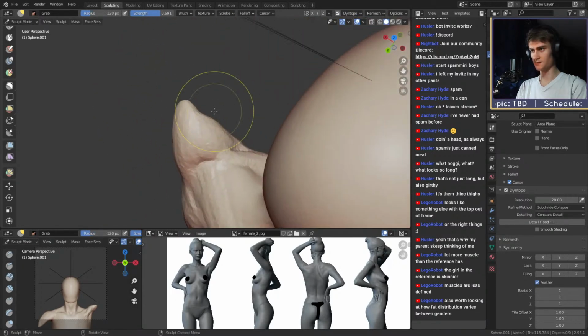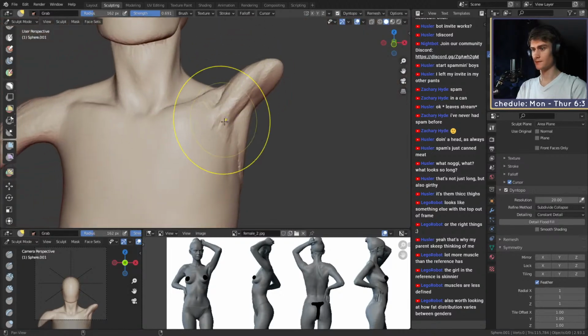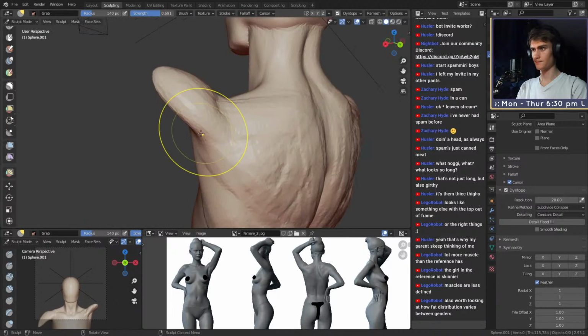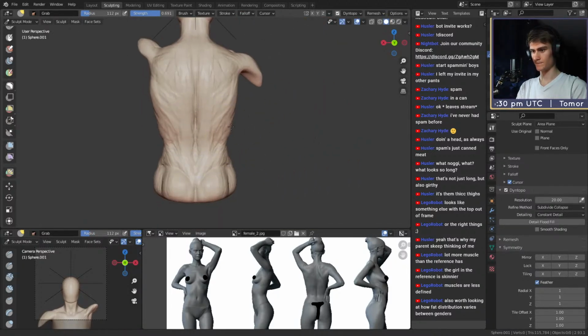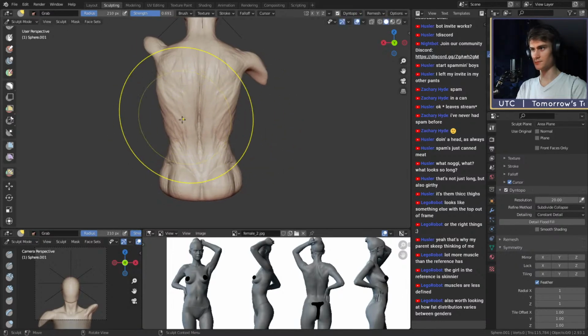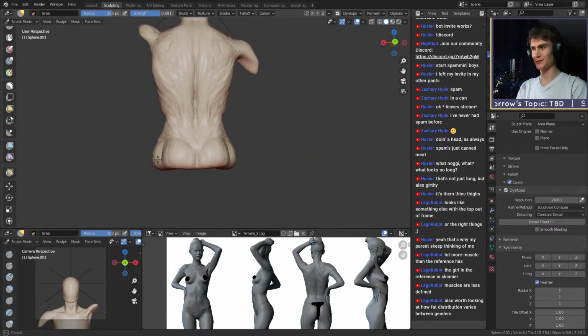I think this shoulder's way too small right now. There you go. I think overall the body is a little bit too wide. Maybe even too long. Everything's wrong. Oh no.